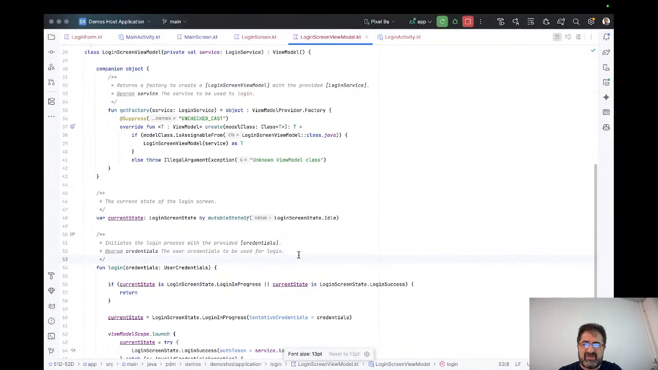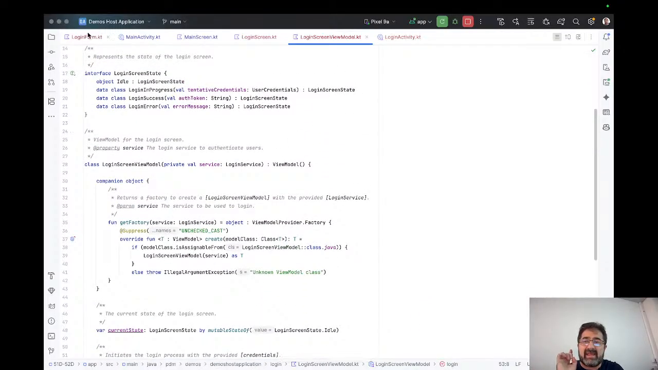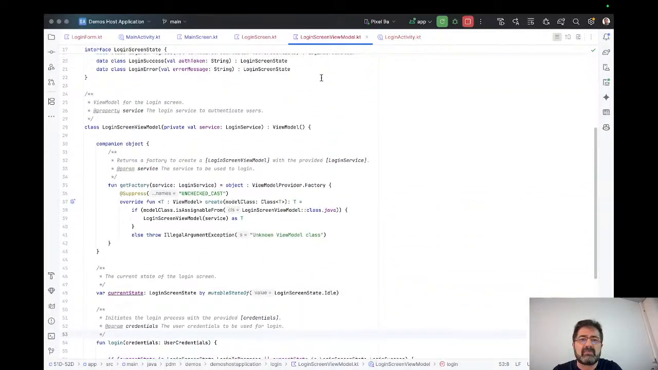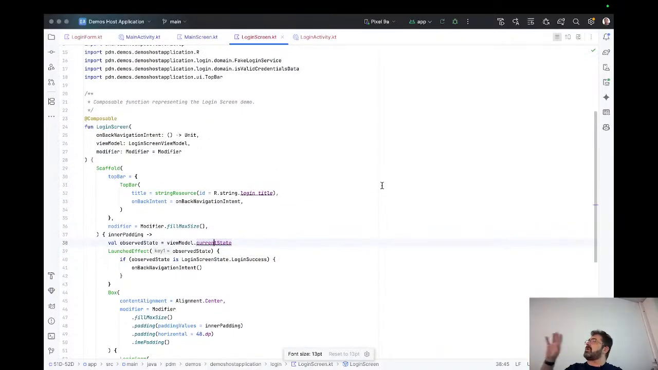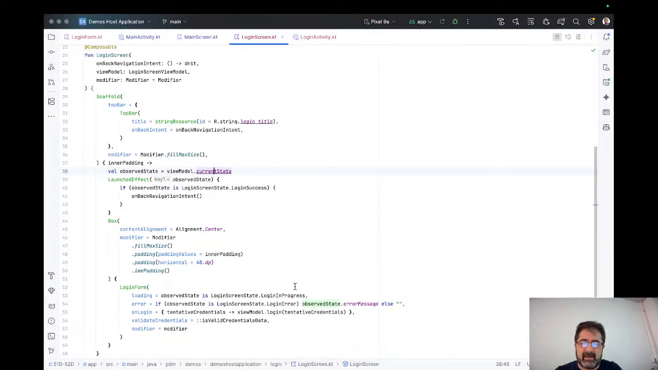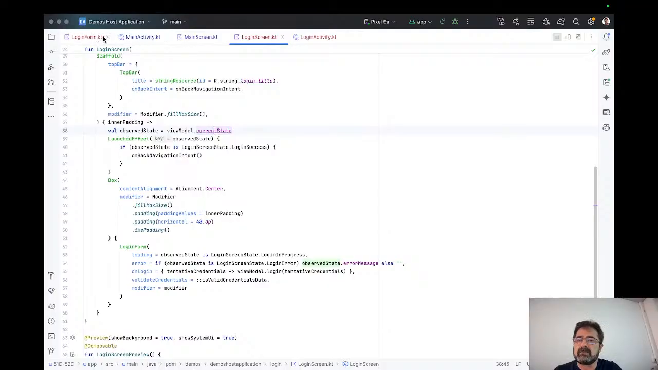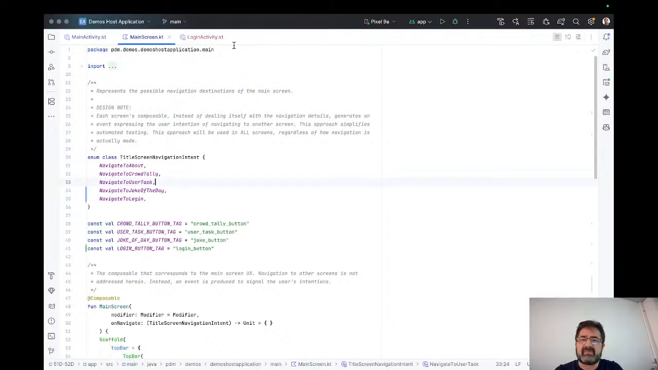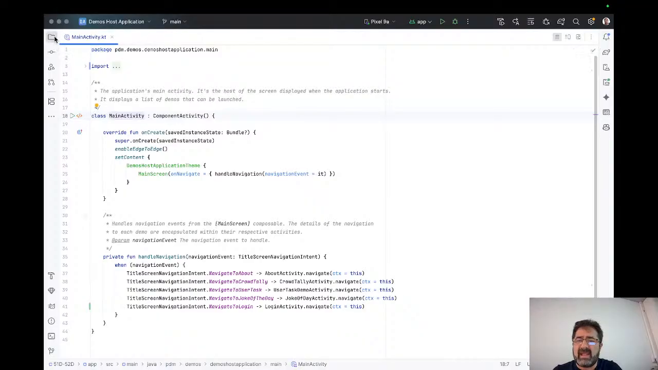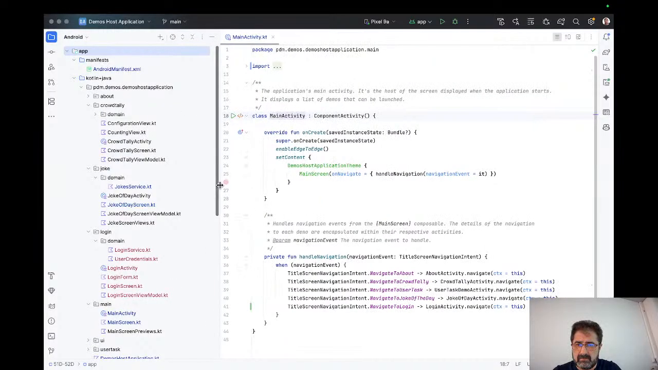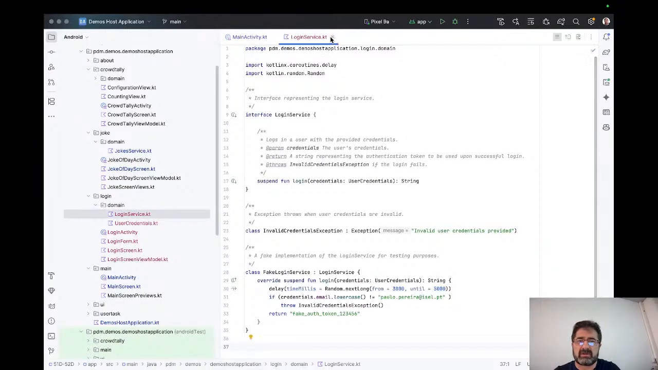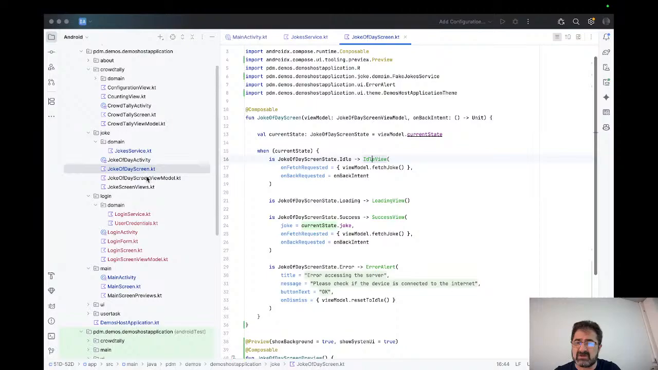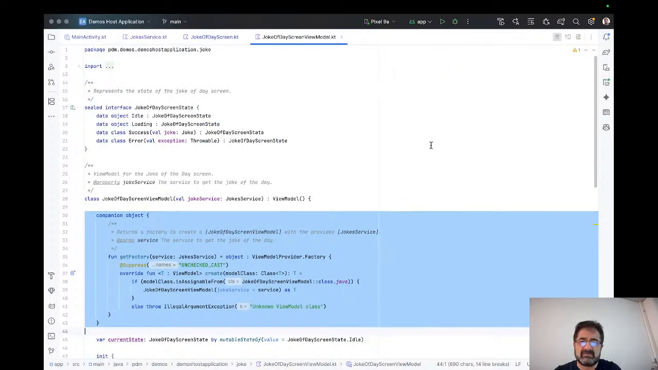So finally, I think we have everything we need. Let's look again. This is the demo of the login I have provided. Let's look again for a brief moment at the login service. No, not login service. Joke service, and joke screen, and whatever. Yeah, cool.